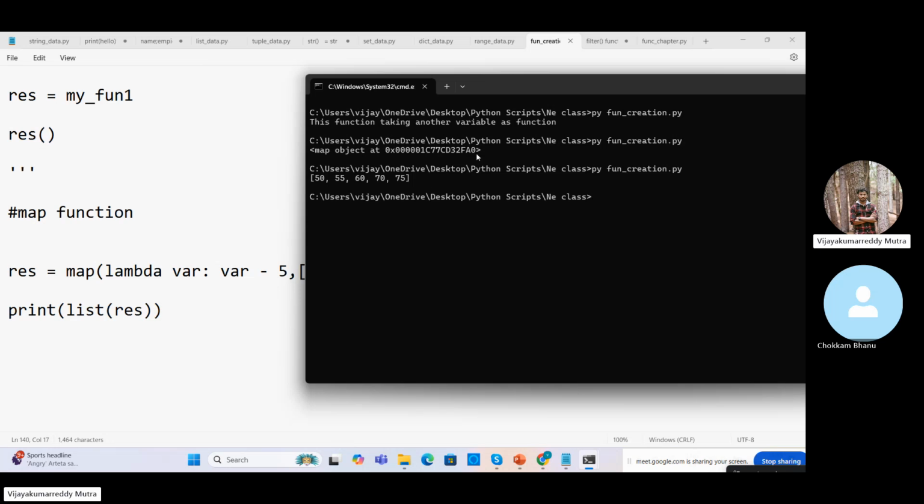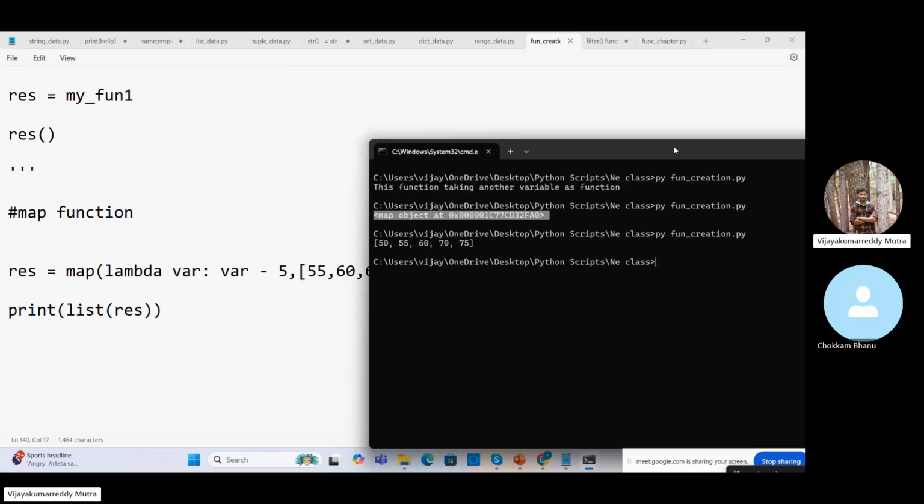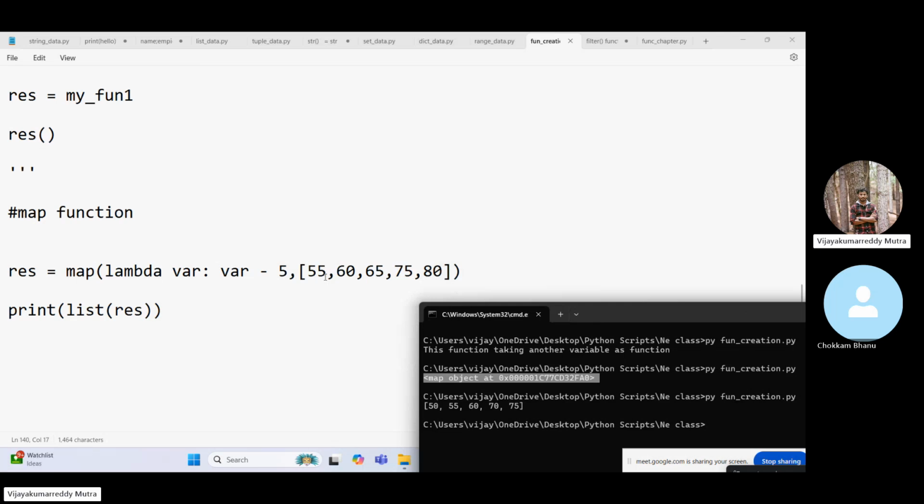See, earlier, what is the object type? Map object. All the values are modified. Earlier it was 55, now it is removing the 55 value. You can see this one.